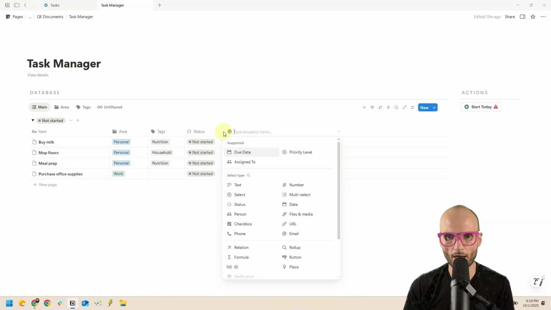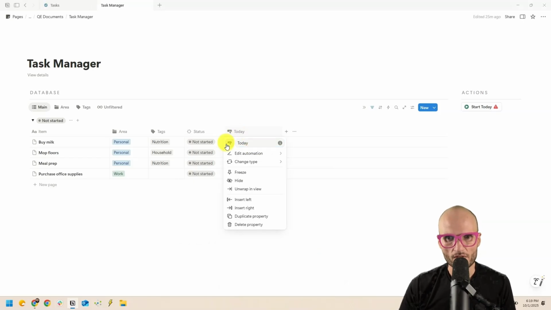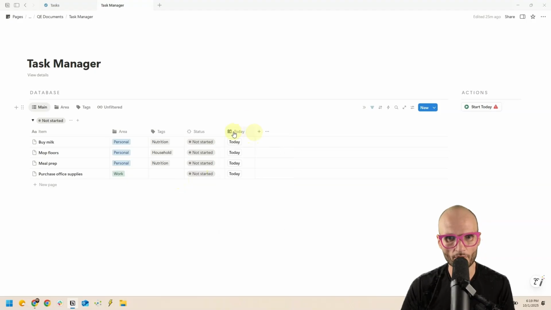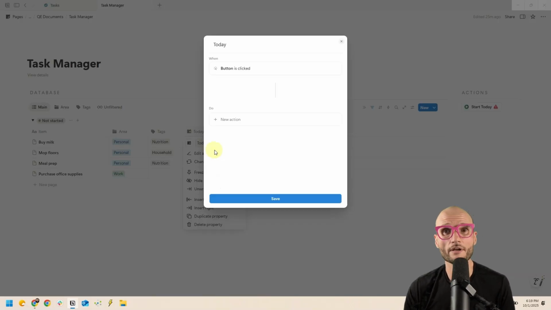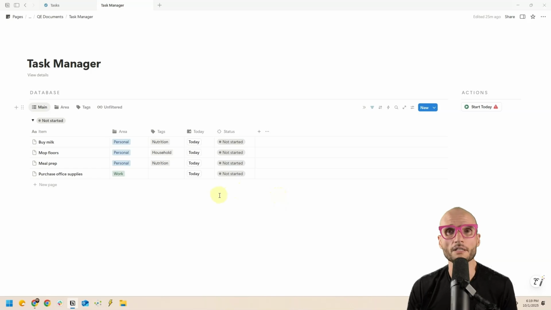So we're going to add a new property. We're going to choose button. We'll name it today. We'll give this the day icon, which looks like that. We're going to bring this column width way in, move it over, and then we want to edit the automation. This is a very simple automation. All we have to do is tell it to edit the status and set it to today. And done. That's it. Button number 1 is done.